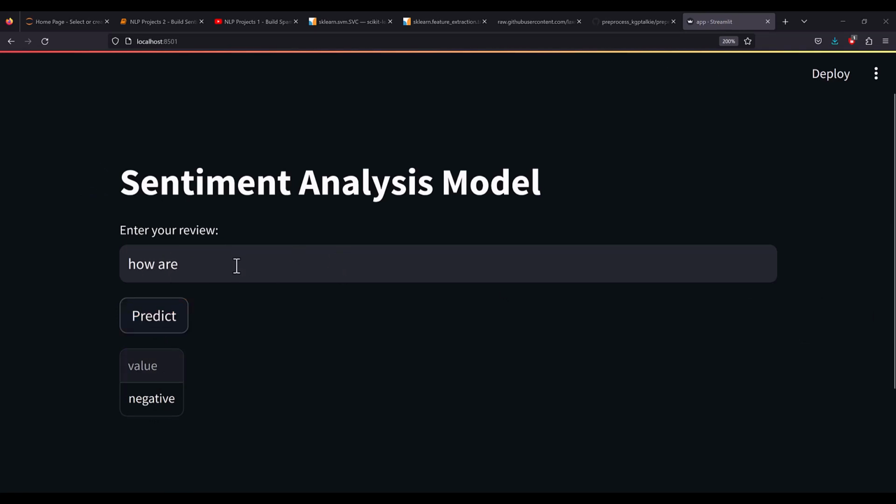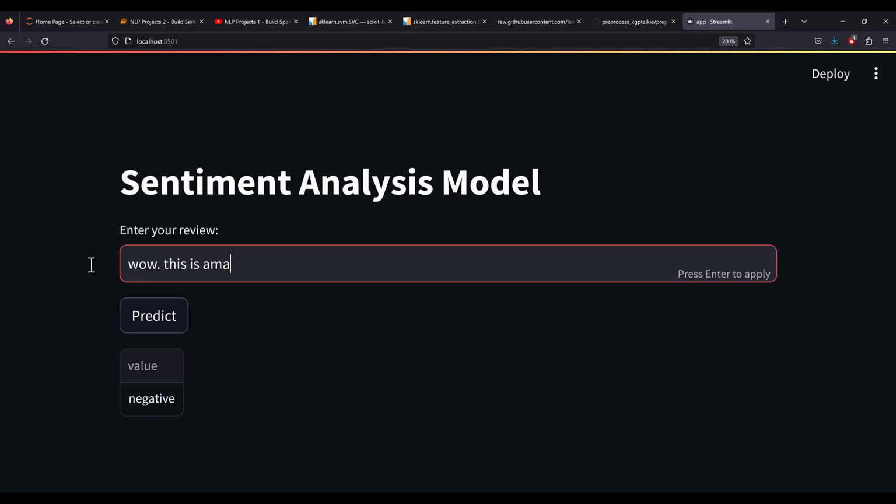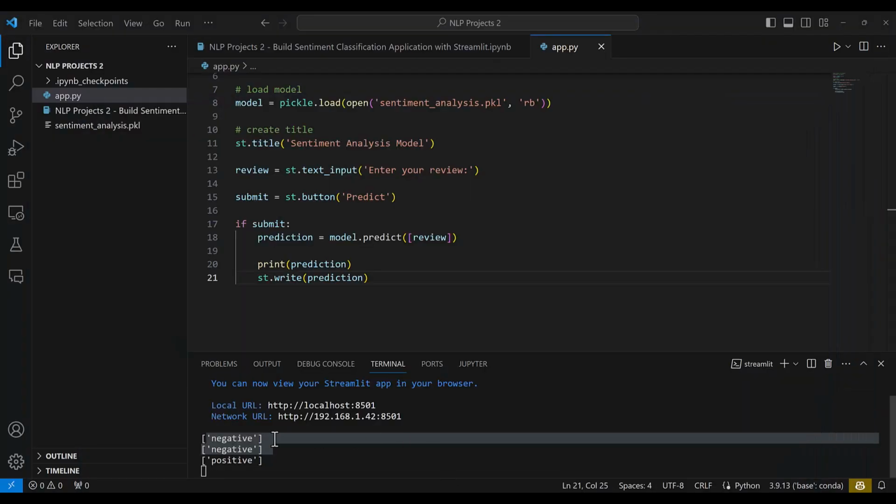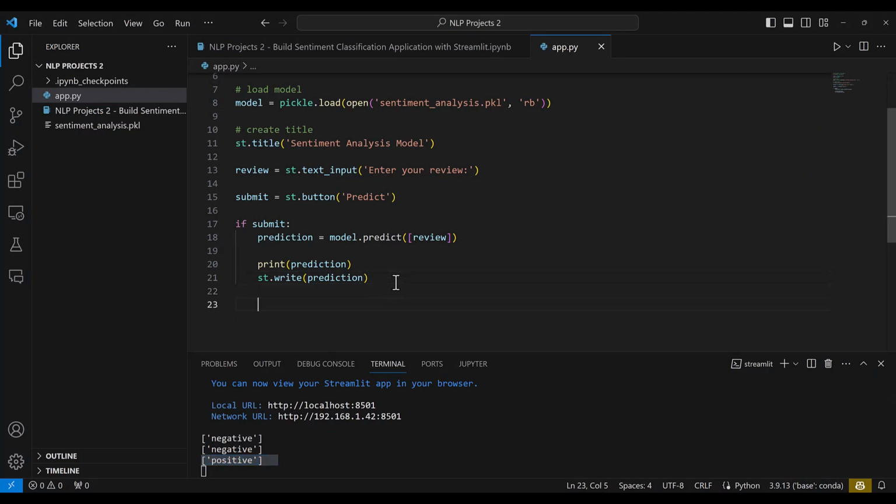Now let's go ahead and test it with some sample data like, wow, this is amazing. And if I predict, it says that it is a positive review. Now the output we are seeing here is the same output, and we see here it is a list. Now if we want to decorate our front end, how is it going to work? For front end decoration, we can do a comparison of the prediction value.